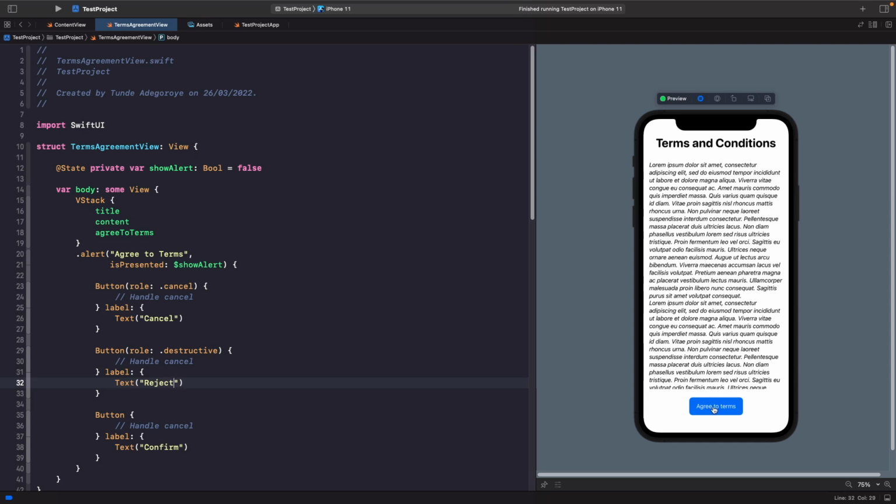If we just run this and tap on the button again, you'll see that this time we actually have 3 options, and we have reject, confirm, and cancel. But this time our reject button is actually in red. So you can see that depending on the role that you're using, the button will look different.